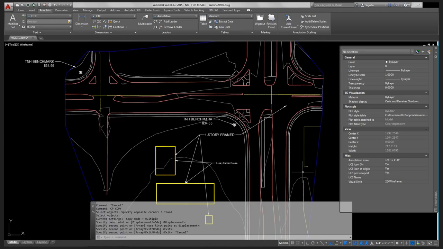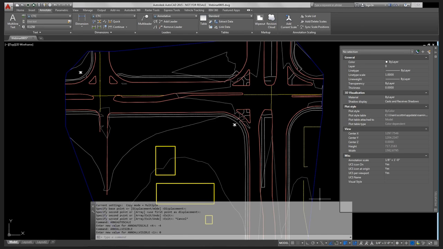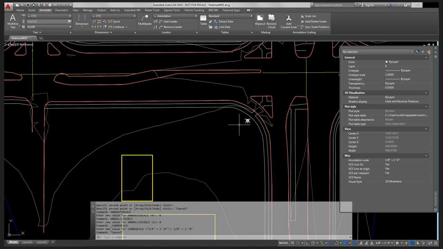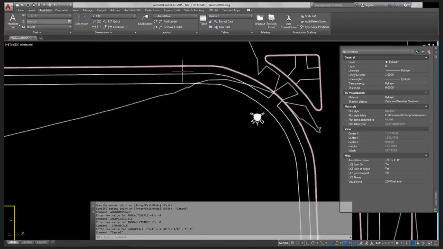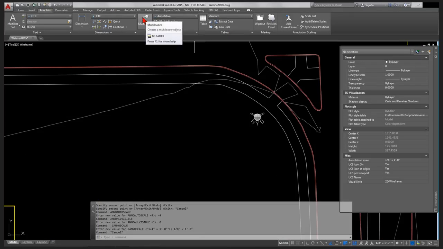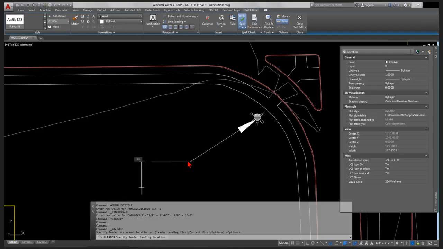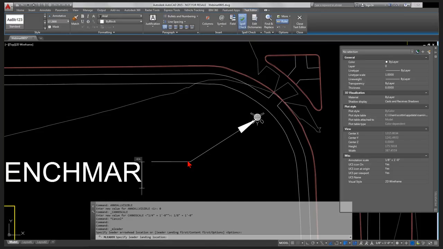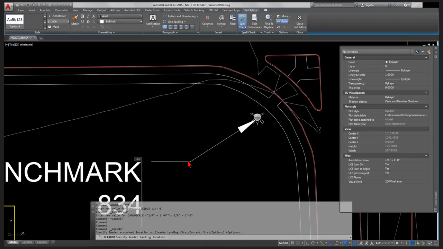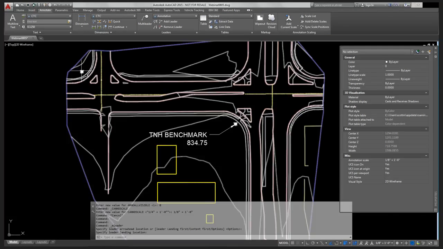And they went in and said, oh wait, I don't want quarter scale, I want 1/8 inch scale. Oh wait, my benchmarks are gone. And they said, oh crap, I must have accidentally deleted them. Came back in and put the call out back in, TNH benchmark. And then they said, well, this isn't 834.55, this is actually 0.75, because that's the true height. And then they went around and updated all of them.